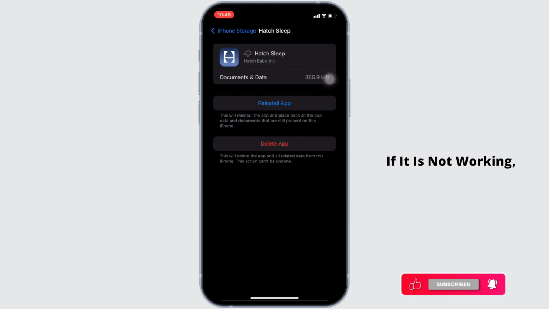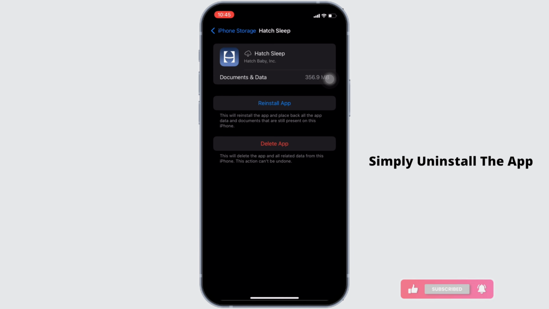If it is not working, then what you can do is simply uninstall the app and then reinstall it. Reinstalling the app will definitely fix the issue, and then you'll be good to go. So that's all for today, and this is simply how you can fix Headspace app not working.